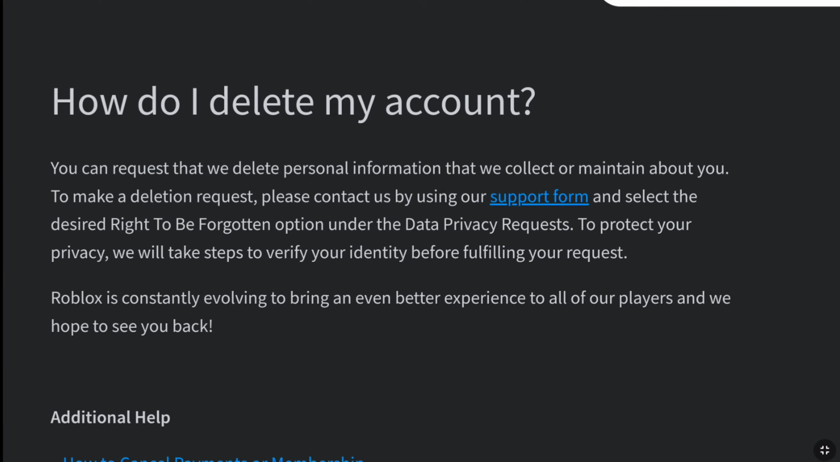And here you can read, you can request that we delete personal information that we collect or maintain about you. To make a deletion request, please contact us by using our support form and select the desired right to be forgotten option under the data privacy request. To protect your privacy, we'll take steps to verify your identity before fulfilling your request. So here my friend, we need to contact Roblox customer support in order to delete our Roblox account. So now here, click on support form.